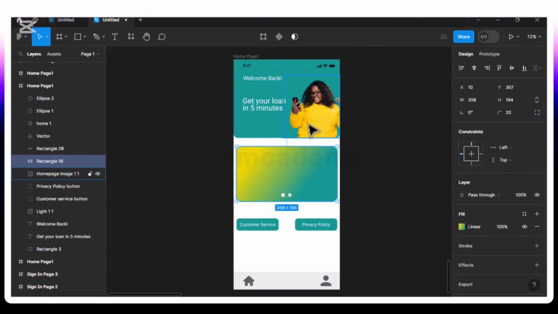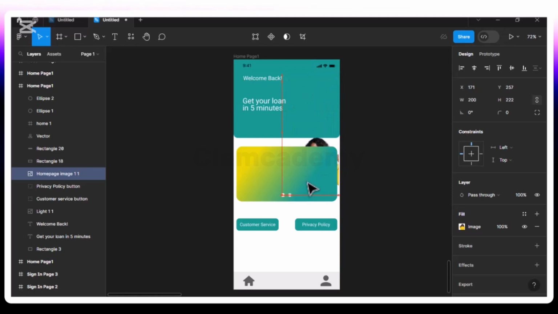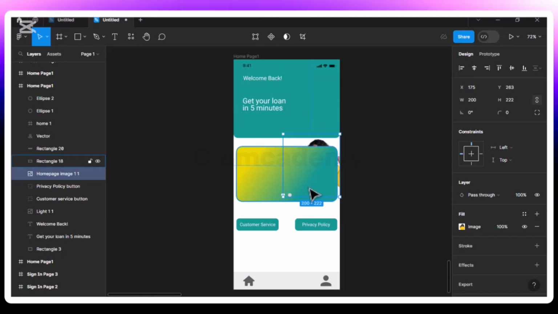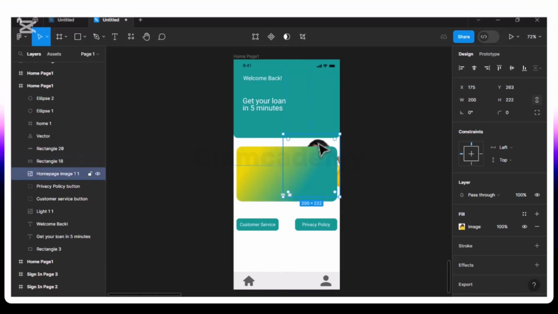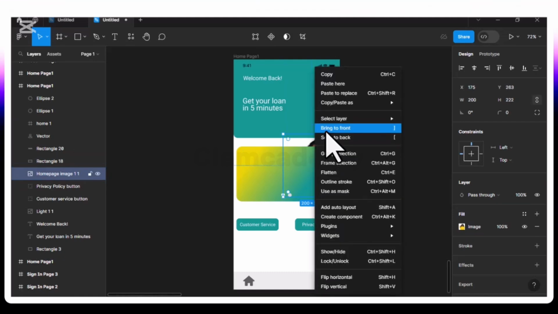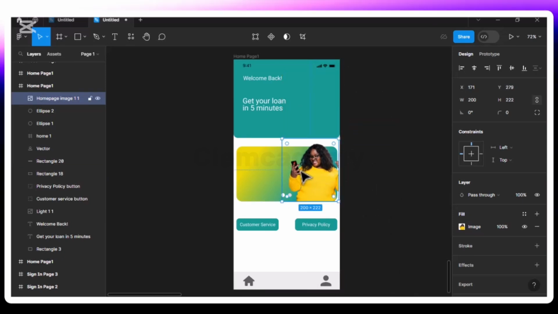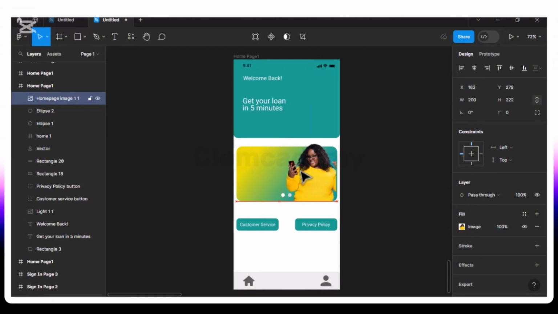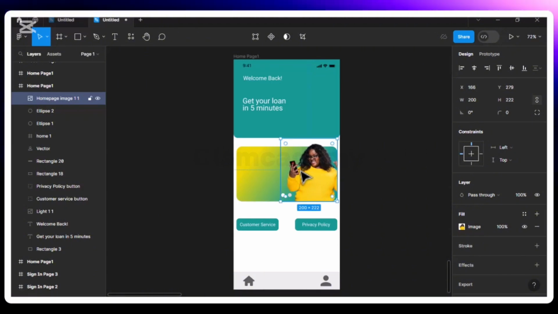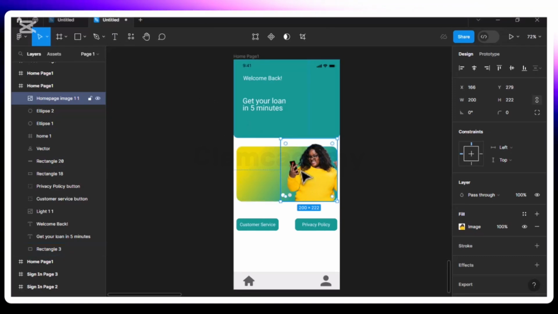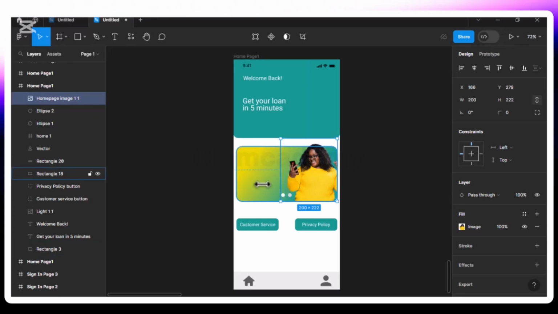So for this image, we're gonna bring in this image here. Okay, so we just have to right click and bring it to front. Okay guys, then I'm going to shift it, just bring it this way. Okay, so that's all for this.